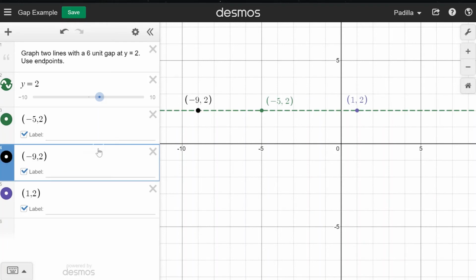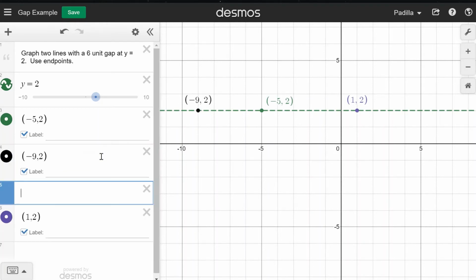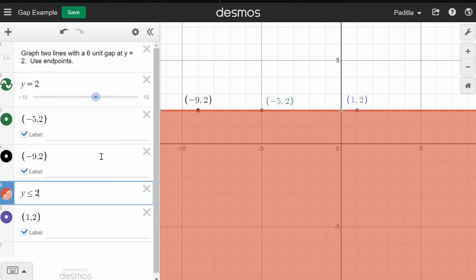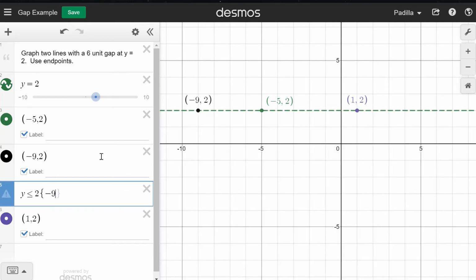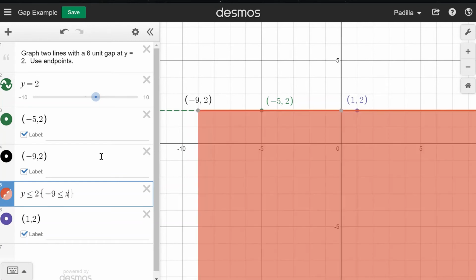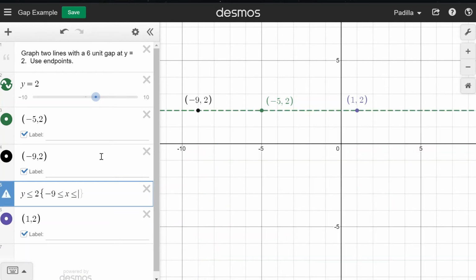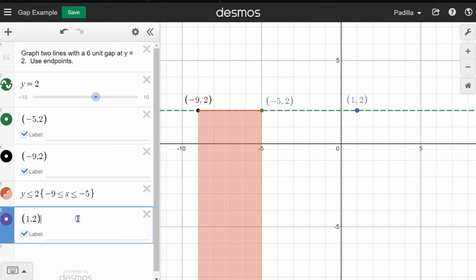And the equation to go between two horizontal lines is really simple. This one, I can write it as y equals, or in this case, less than or equal to 2. Now, of course, we need the domain restrictions, so I'll make this one go from -9 less than or equal to x, less than or equal to -5, the two x values there. Now, let's do the same thing for the other one.